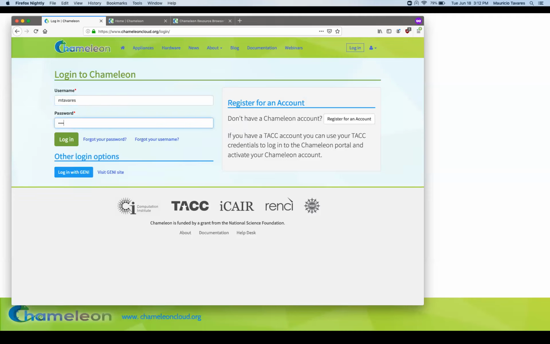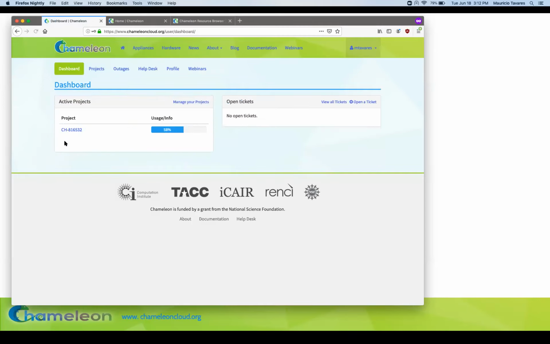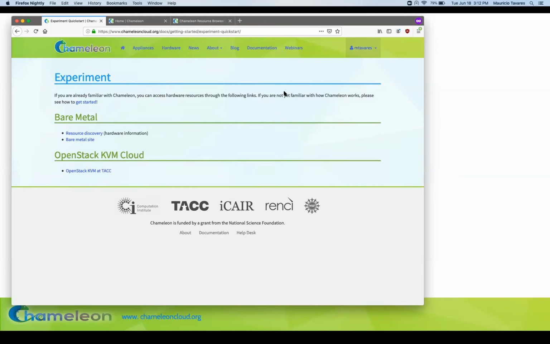And then we wait. Okay, once you log in, you want to go here and click on experiment, and then bare metal site.